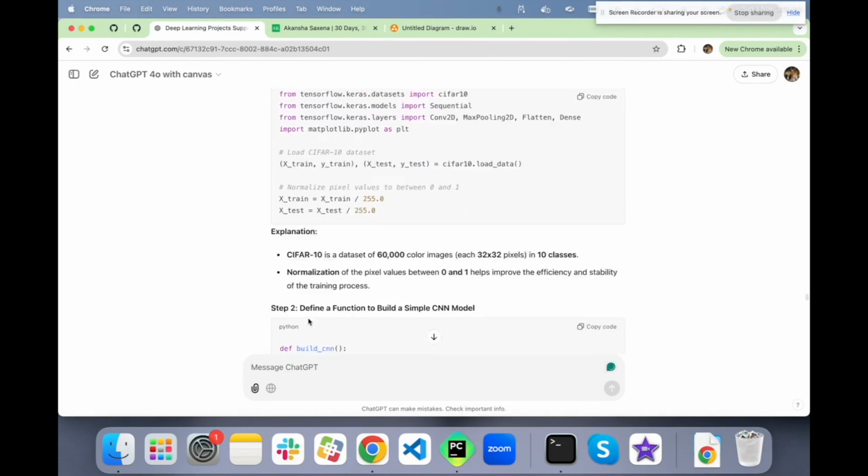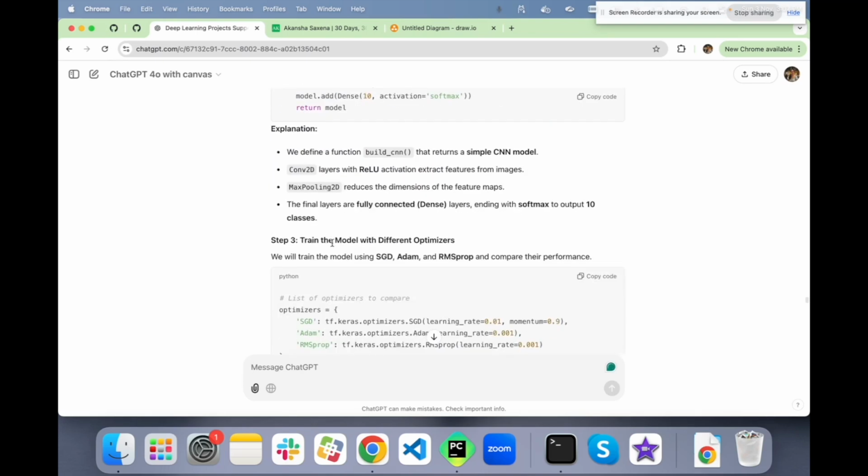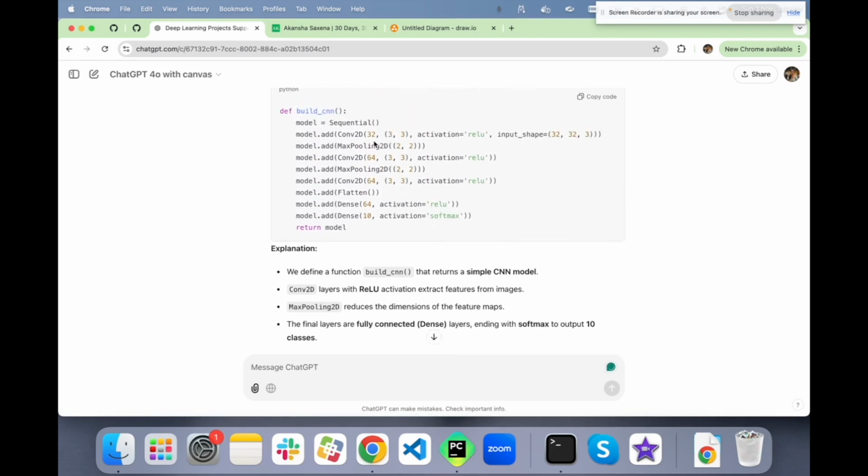So yes, we have flattened it. Now we will build a function called build CNN, which is to build the model. We are adding this convolutional 2D layer with ReLU activation to extract the features. We will not go in depth here, because we have separate individual problems to understand the CNN model. Today we will just use it and touch the surface.